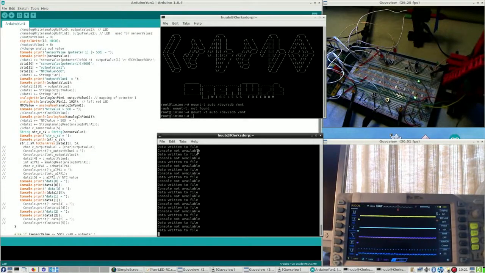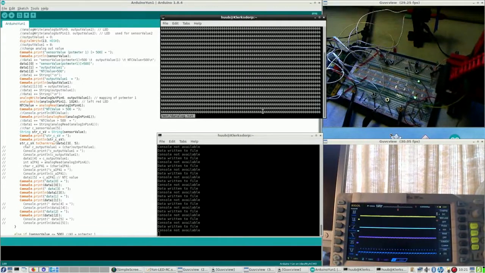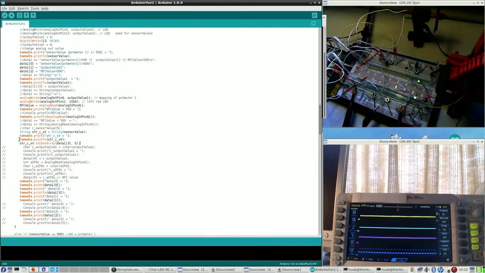So, to refresh some memory, this is the Linux side of the Arduino Yun, with currently the USB stick mounted on the /mnt device. So if I take a look at the data, then I get this rubbish, and rubbish it is, and that is caused by this statement.